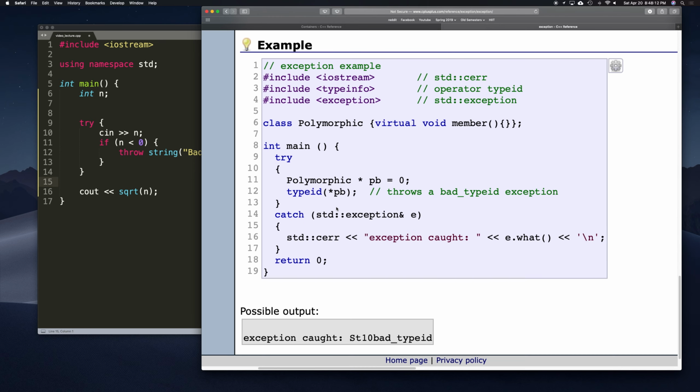So here's an example. Ignore what this is actually doing. This is something called polymorphism, which we'll not talk about in this class, sadly. But the key here is we're throwing some exception. It happens to be something called bad type ID. You don't need to know what type ID is. But the point here is that this catch block corresponds to the general exception. So if you want to handle all possible exceptions all in one catch block, then this is the way to go. And they pass by reference here because the exception could be very large in size.